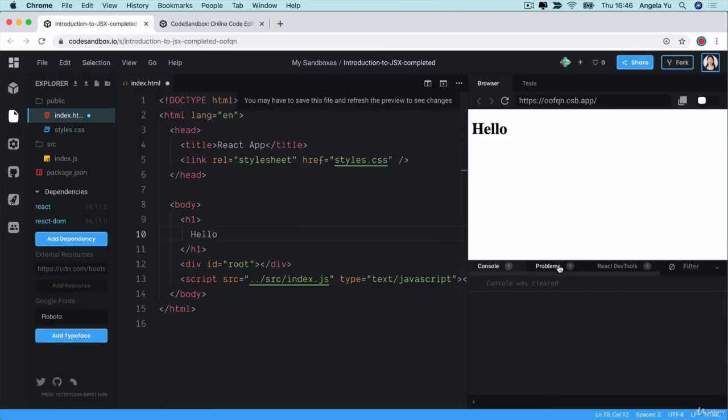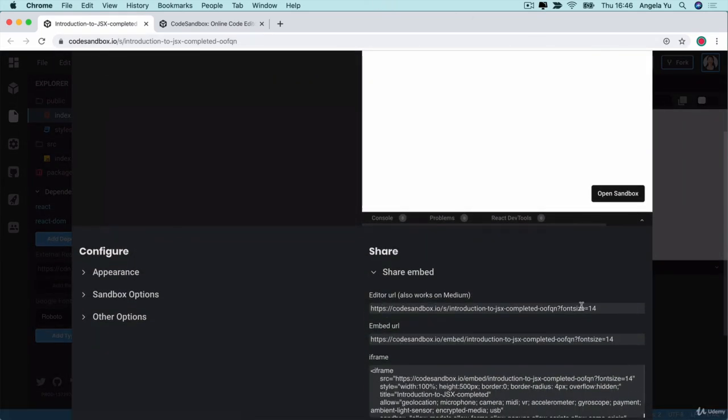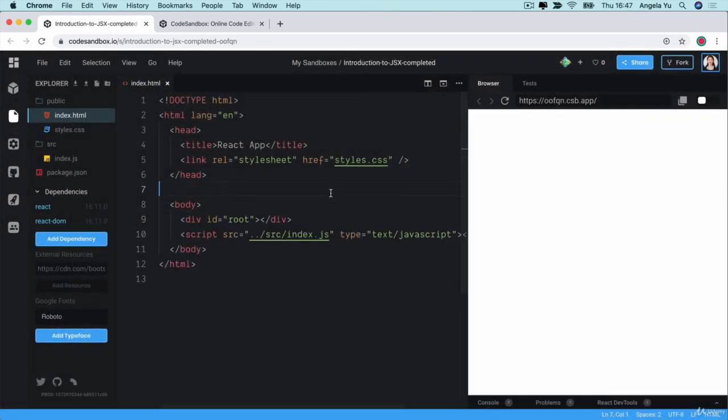Now over here, there's also a problems tab, which is really useful. So it means that if you make some typos or you have some errors, all of your linting errors are going to go into the problems tab. So you can review each of them and try to debug your code. Now, if you wanted to share your code, say in the questions and answers or with your friends, it's as simple as clicking on share and just copying the editor URL. As you can see, it's pretty simple and it just works.